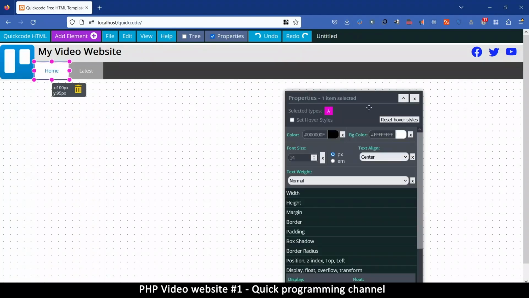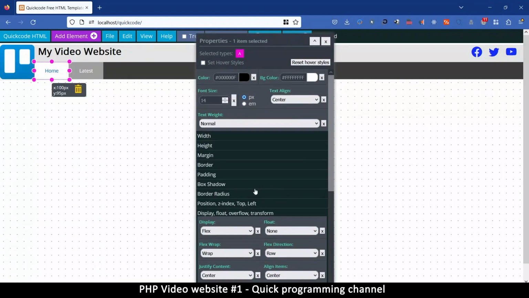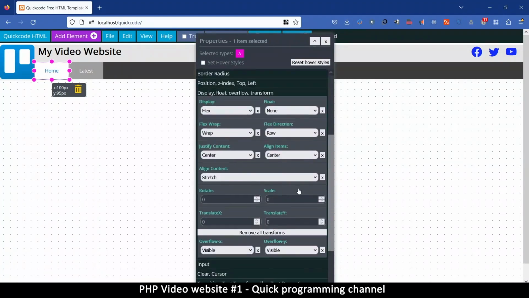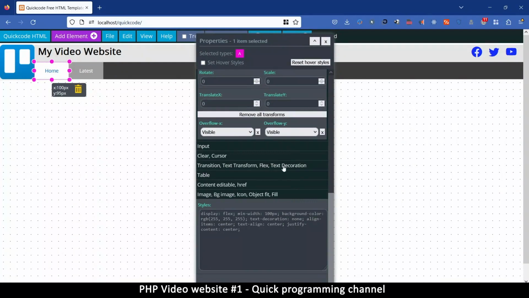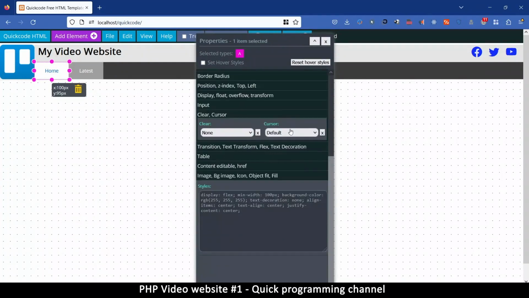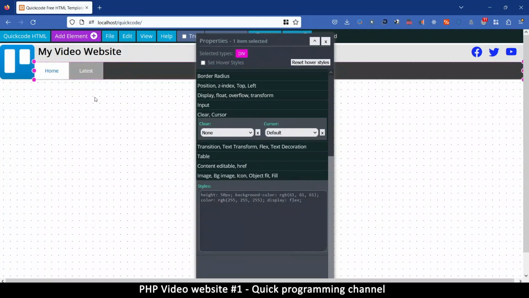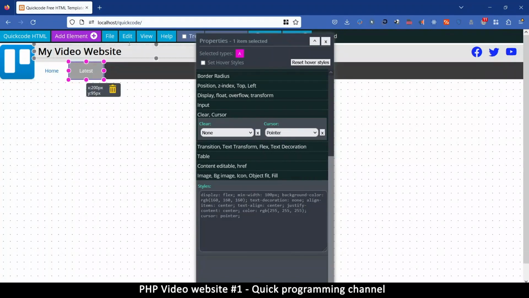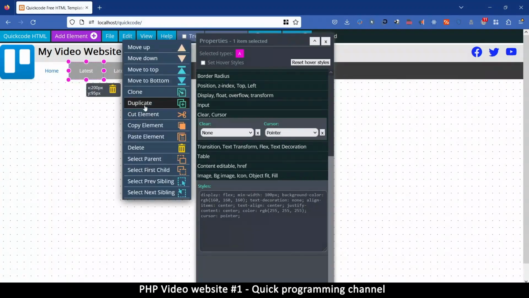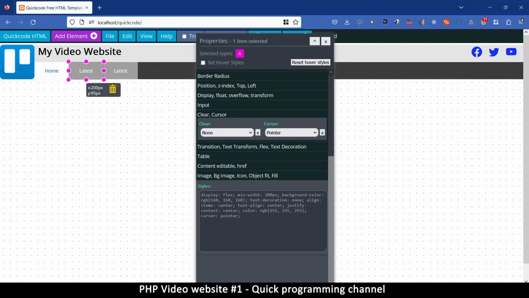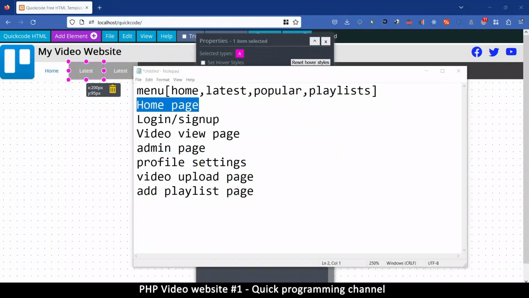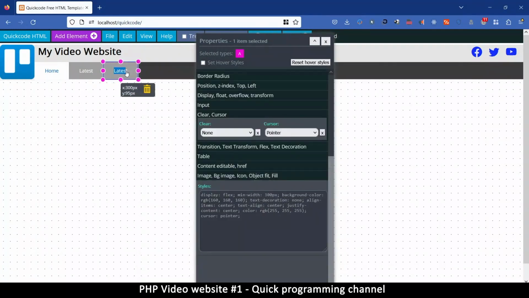All right. If you want the cursor to really show here, I'm not sure whether that cursor is going to show at the end of the day. So let's click on cursor here and add, instead of a default, we put a pointer. Same thing with the second one. Let's put a pointer there. So here we can easily just duplicate these guys. So I'm going to say edit, duplicate. And now we can add the rest, like popular and playlists.